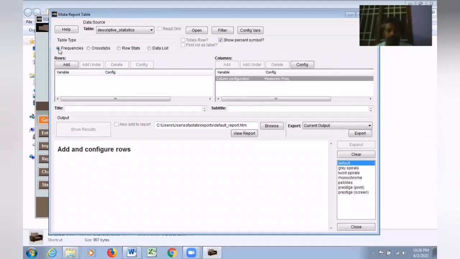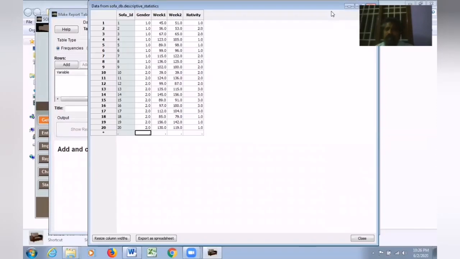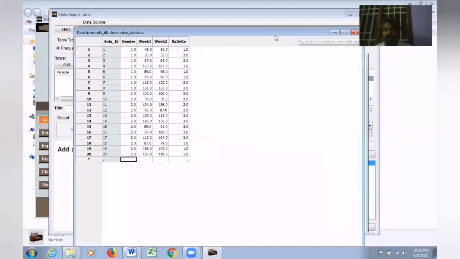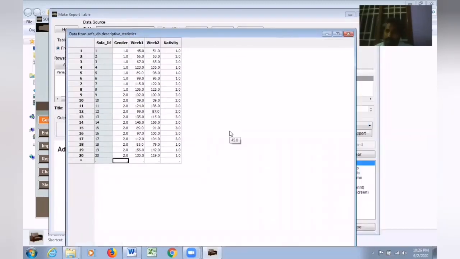By default, frequencies is clicked. So let it be so. I want to calculate the frequency of various variables. See, there is a table called my file, descriptive statistics. You can click on open to see how many fields are there. So this particular file has gender, week 1 marks, week 2 marks, and nativity. 4 variables are there. So I just saw what fields are available in this file which I have downloaded.